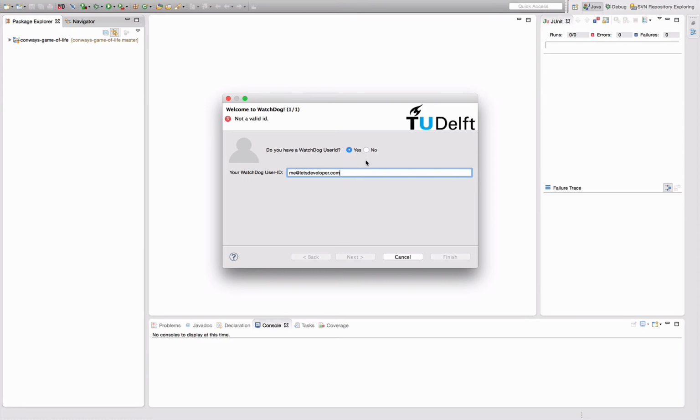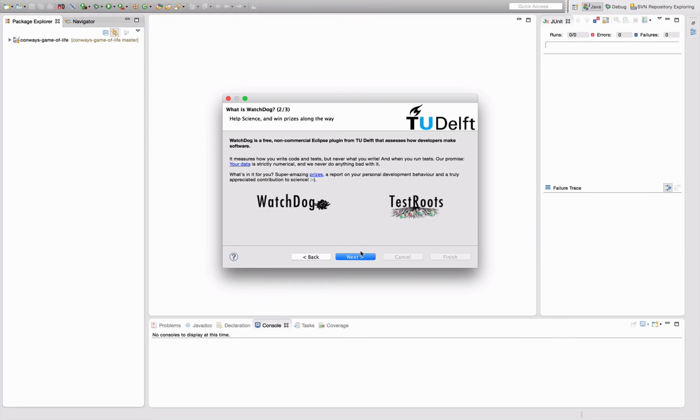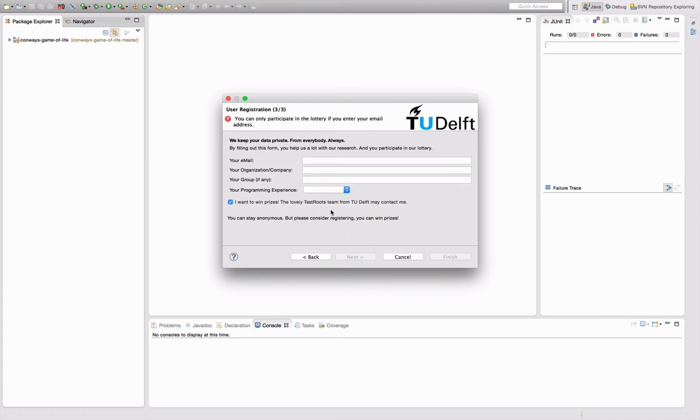Do you have? Yeah, maybe I should just read. Registering a new user takes under 1 minute. Okay, yeah, it takes actually longer if you don't read and do stuff before you think about it. WatchDog is a free non-commercial Eclipse plugin. Yeah, it says how developers make software. It measures how you write code and tests, but never what you write. And when you run tests, our promise, your data is strictly numerical and we never do anything bad with it. Thanks. What's in it for you? Amazing prizes, blah, blah, and truly appreciated contribution to science. Yeah, WatchDog, blah, blah, blah, blah.